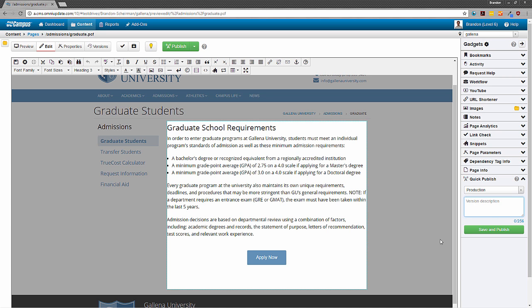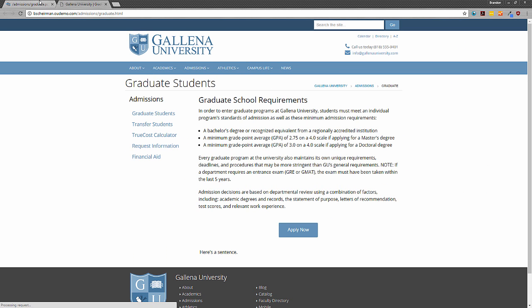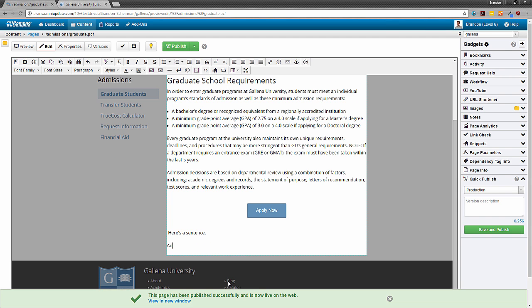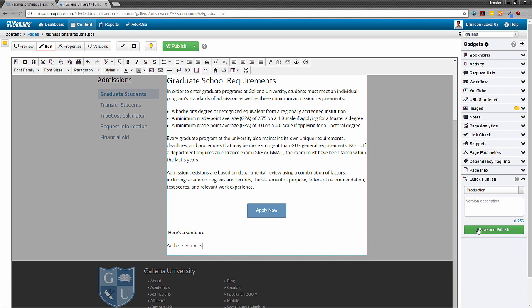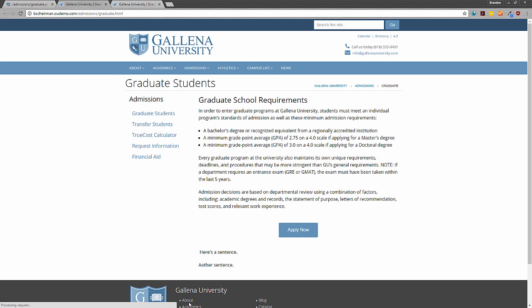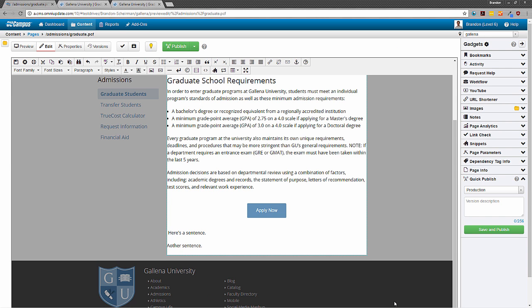For some examples, I can add a sentence of text here on my page, then I will publish it. Then we'll view that in a new window. And then I'll just add another sentence here really quickly. Go ahead and publish that one in the gadget again, and view it again. As we can see, publishing versions is super quick and much more click efficient when you're using the gadget as opposed to the standard method.